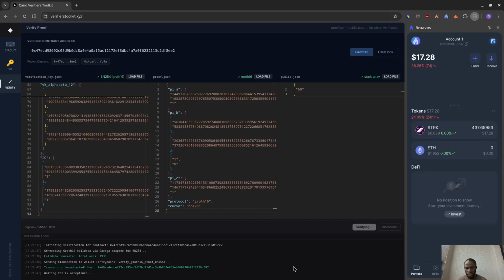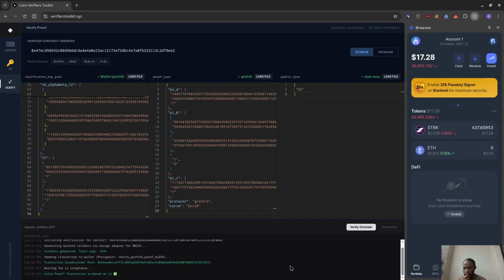So I've sent the transaction on chain, and we're waiting for a response. So as you can see, this is a valid proof. It was accepted on L2. So this is it.